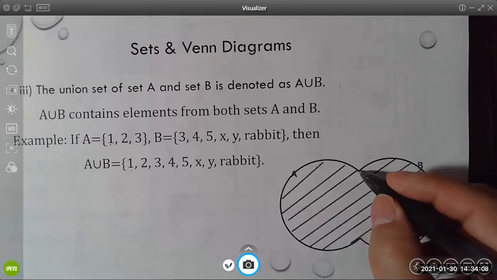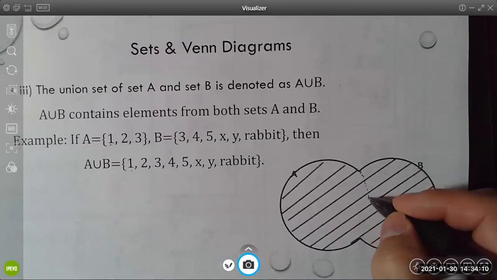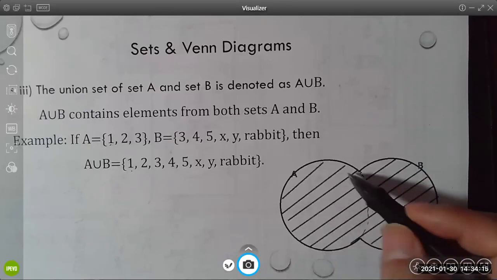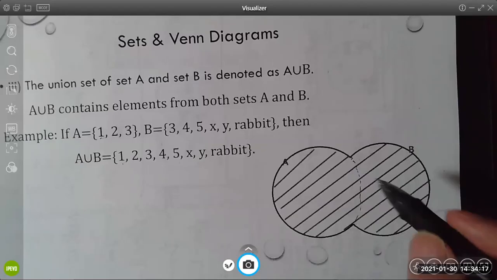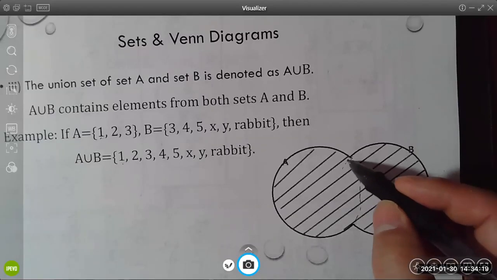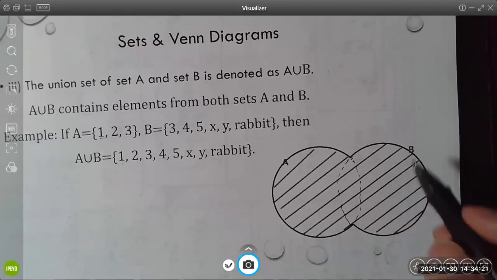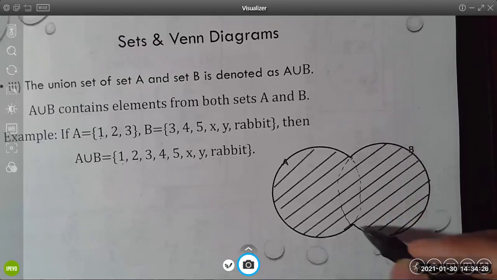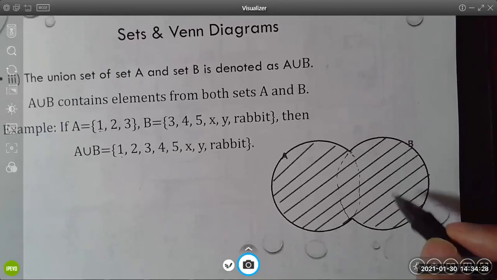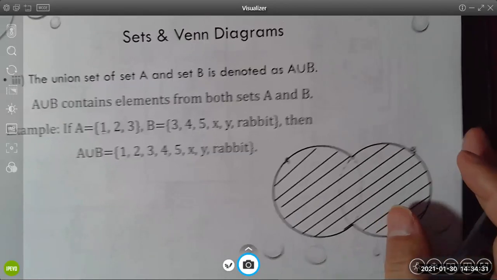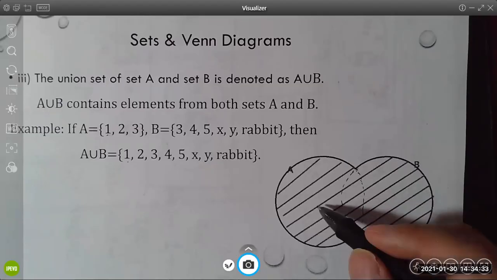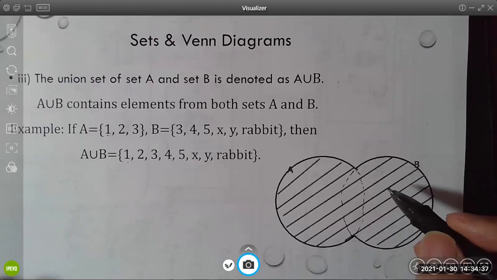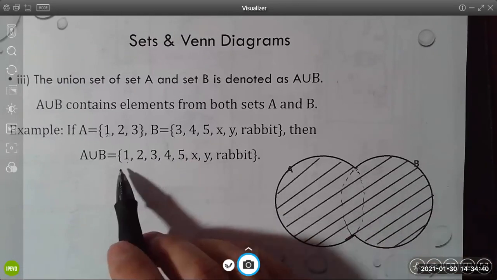Originally, imagine you have set A. All of the elements belonging to set A are in this circle. And originally, we also have set B, that is here. Every element that belongs to set B is inside the boundary of the set B circle, right? But when we form a union set, we don't differentiate which element comes from A originally and which comes from B originally, because they all become members of a new set.